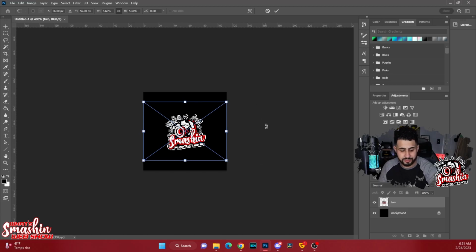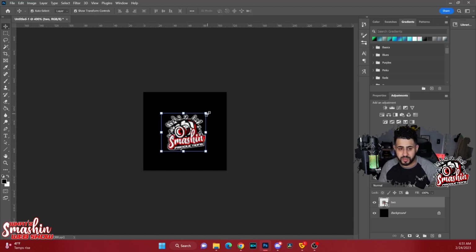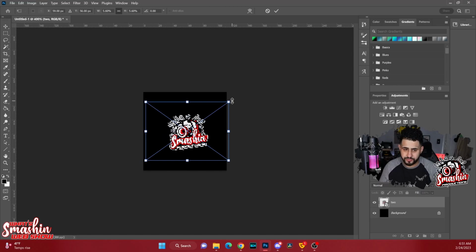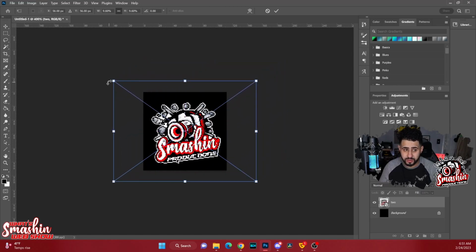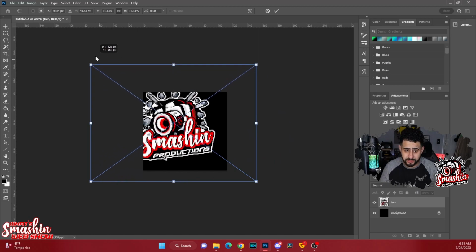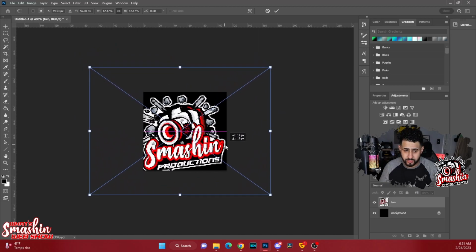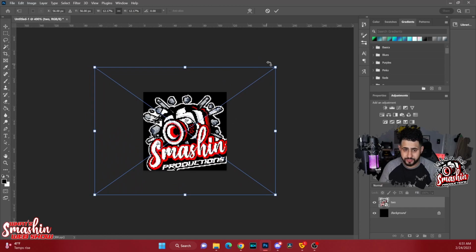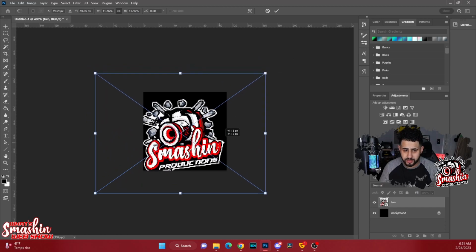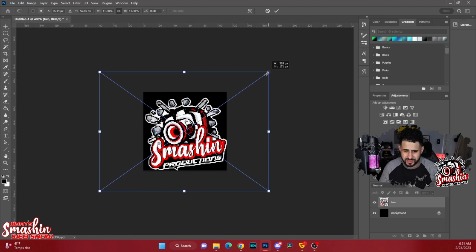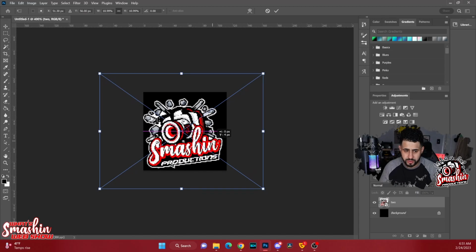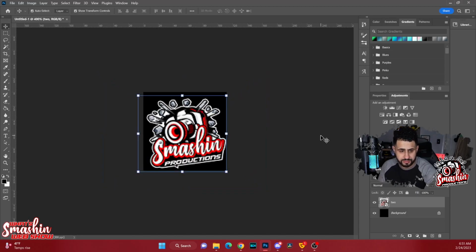Kind of looks a little crazy, but once you press enter, it fixes itself. I'll make it a little larger so it fits the area. I wanted it to take up the whole entire square, so when it pops up as an emote, it fits the whole thing. And it seems like that is the perfect place for it. Maybe zoom in a little bit more, just so I can center it better. SMASHIN Productions.